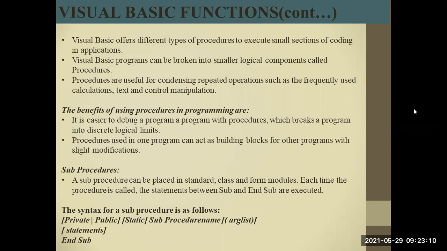So the entire application, as we know, Visual Basic basically supports the modular approach. Visual Basic supports the modular approach. If it supports the modular approach, that means it should be writing the set of code in a programming way. So Visual Basic also offers different types of procedures. We will use the different types of procedures to execute a small section of code in an application. Whatever code is there is divided into different types of procedures.